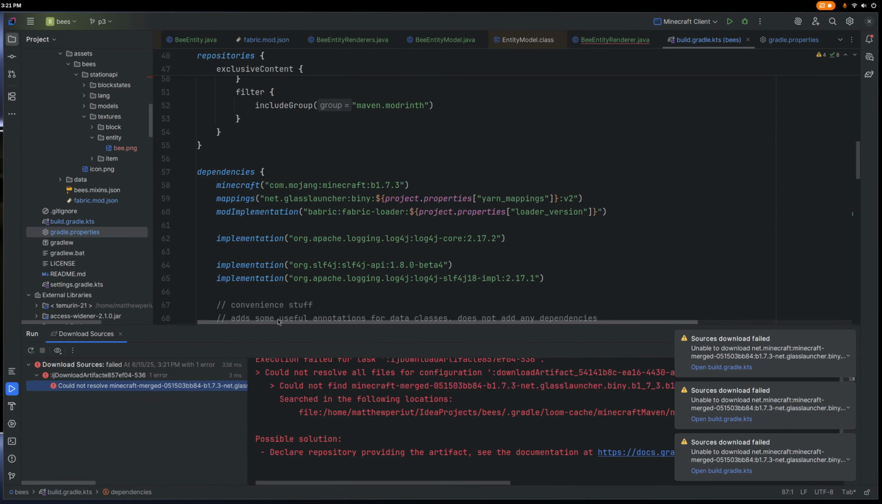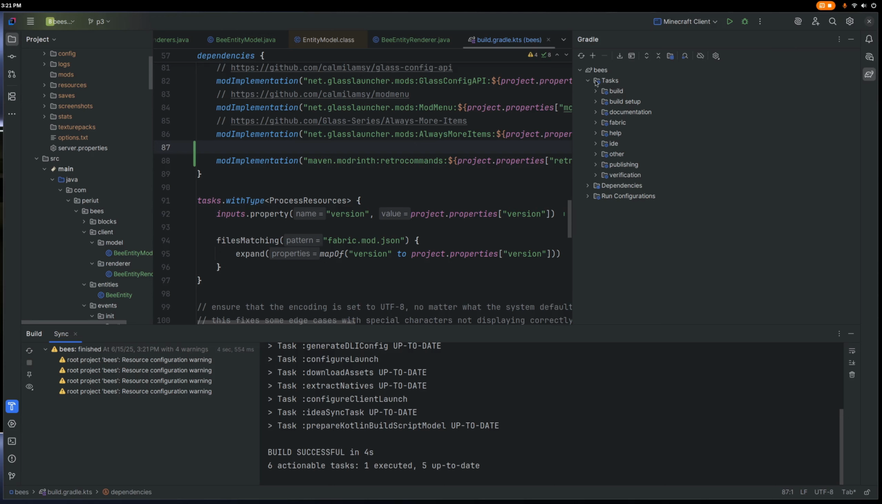Sorry, I was going to tell you to hit the refresh, not the elephant. Yeah, hit that refresh. All right, great. So this time it worked. I was going to tell you to hit that instead of the elephant, but I should have just done it. Okay, that's totally fine.